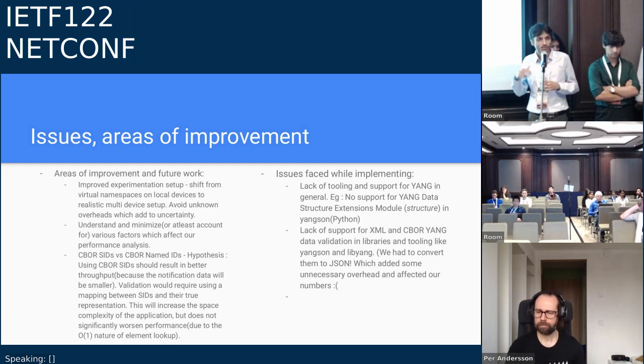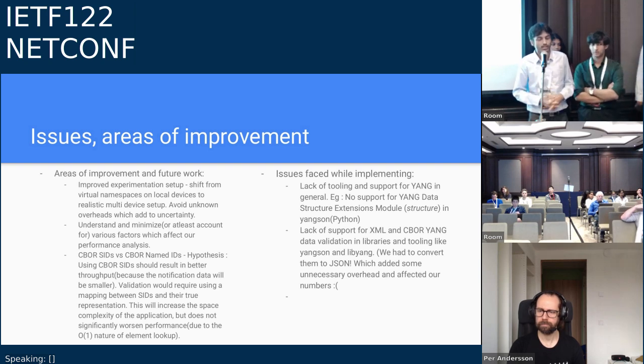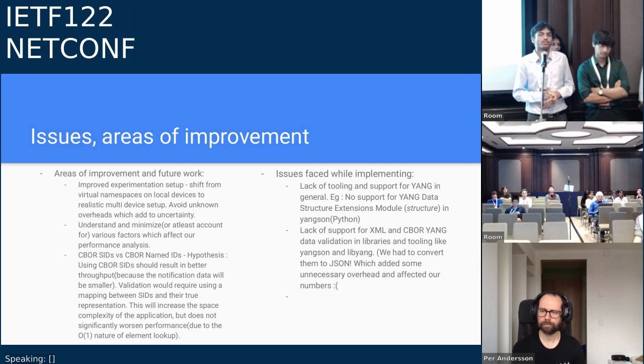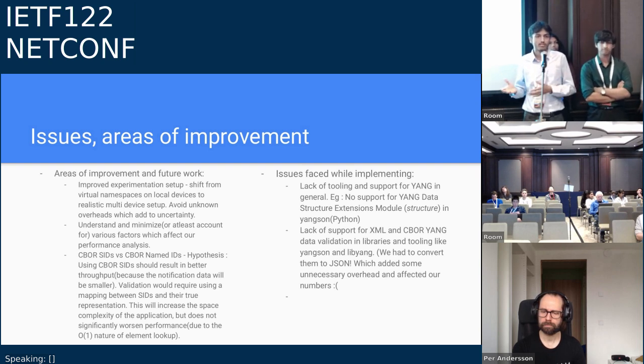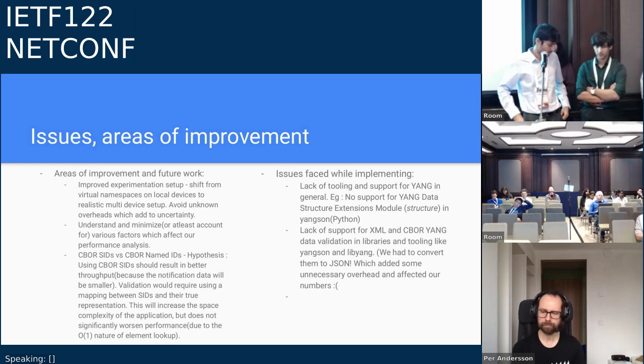But I think that will simply corroborate our results, which we have already obtained. One more, yeah, I've already discussed the CBOR SIDs versus named identifiers. One more thing we plan to do is work on testing compression. So HTTP header, add gzip compression, test the throughput, remove the compression, test the throughput, and see how compression works with this draft, with and without. That's about it.